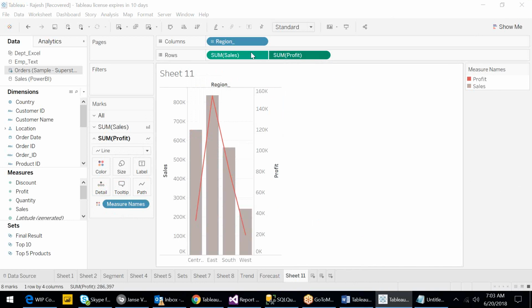So the sales is right now in the bar format and profit is in the line format. As a first bar, that's it. Now we can see the two different report styles in the single chart with the help of the dual axis option. Is this clear? How to select the dual axis?